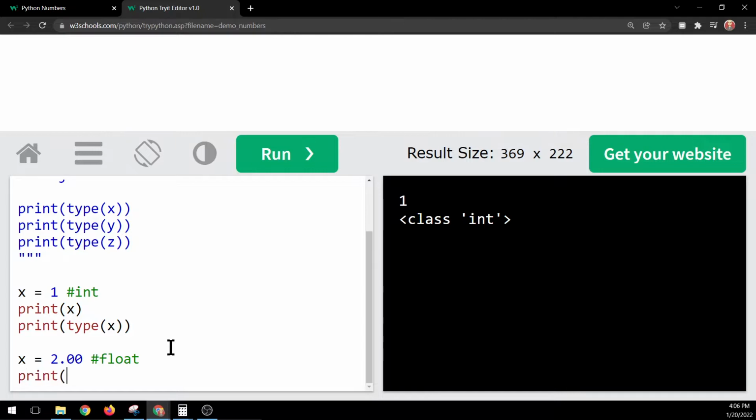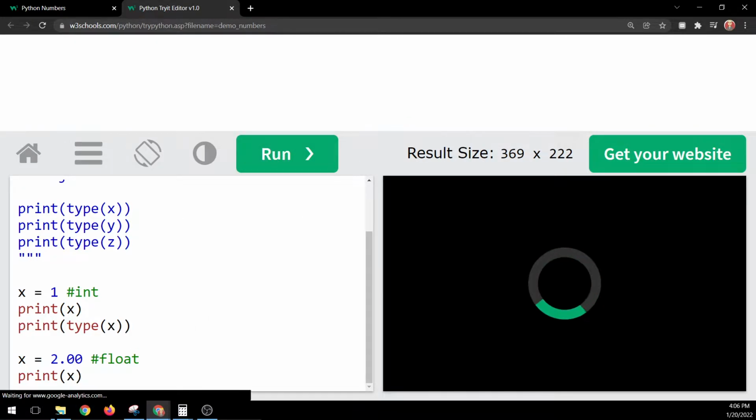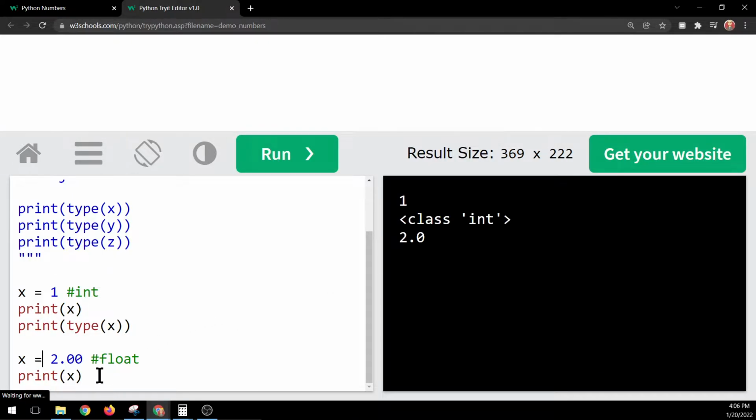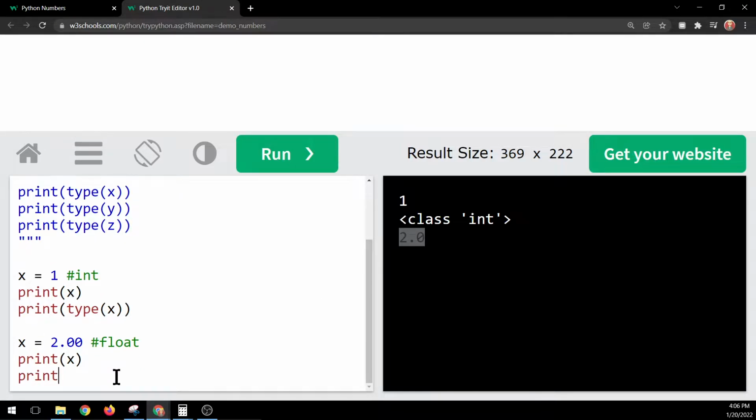So we'll print. You don't need to actually declare another variable. You could reassign a new value to the same variable name, and it would still output the new value. See here, it's outputting 2.0. And then if we print the type, it should print out float.